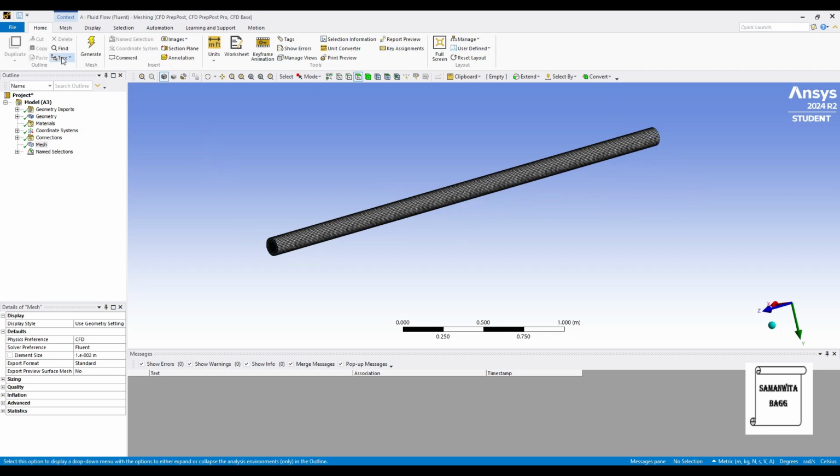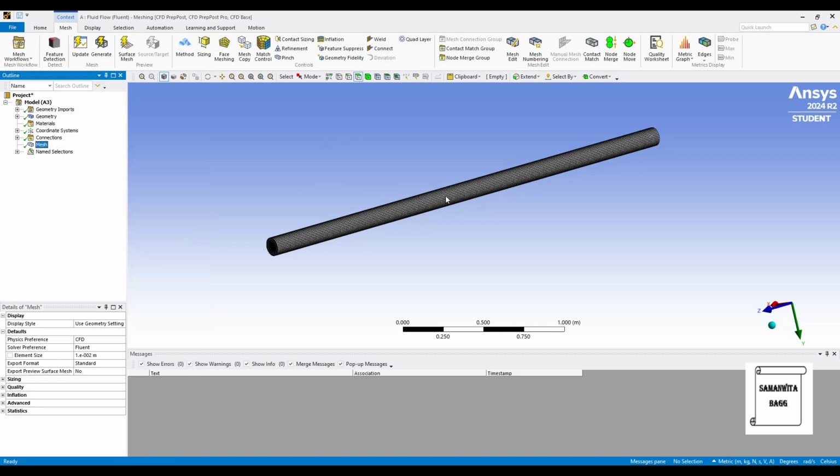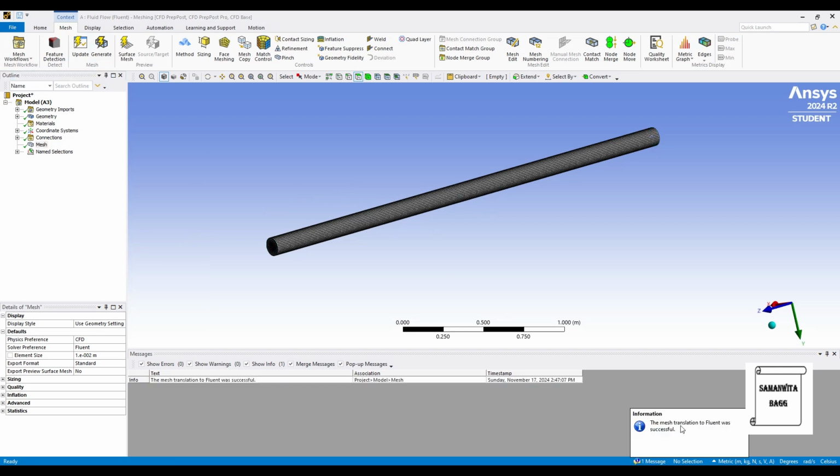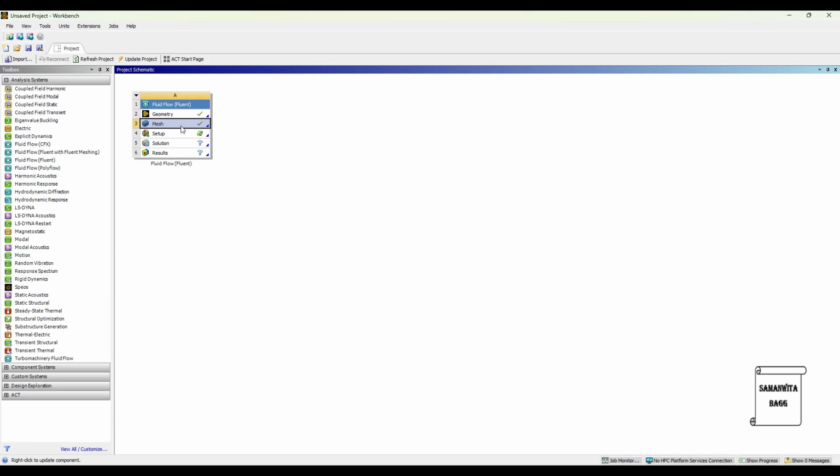So once this is done, you should just generate the mesh once again, because sometimes it happens that the mesh is not properly generated. You can just come to mesh and update mesh. You can see here the mesh translation to Fluent was successful. So now you can be confirmed that your meshing has been done. If you do not do this step, what happens is, suppose you just close this window and you come to this main window, here the mesh will seem like this green colored arrow, because it is not updated. So what you can do is, you can just right click here and update at this stage also. But I have already updated, so it's fine.